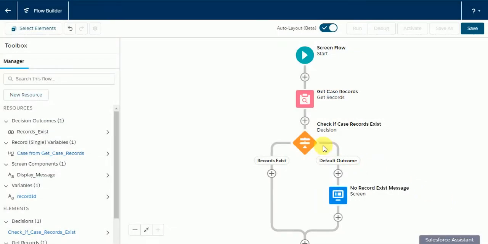So if there are any cases, it's gonna go through this loop, or I mean it's gonna execute this outcome. And if the condition is not satisfied here, the default outcome will be executed and this screen will be shown. So we'll do one thing here. I'll just save this flow.